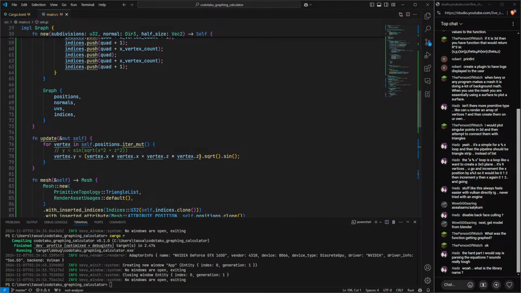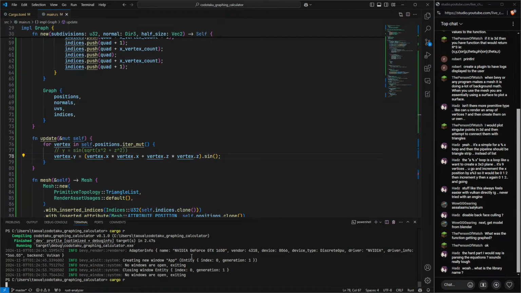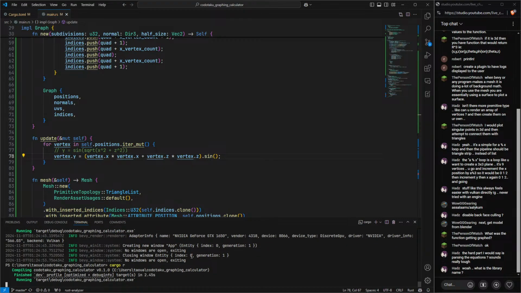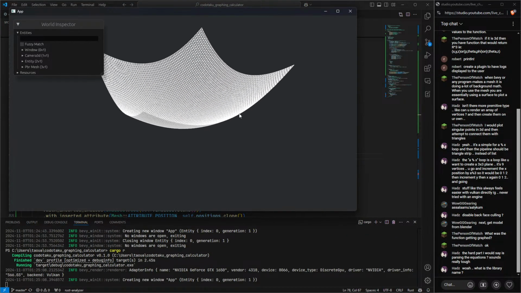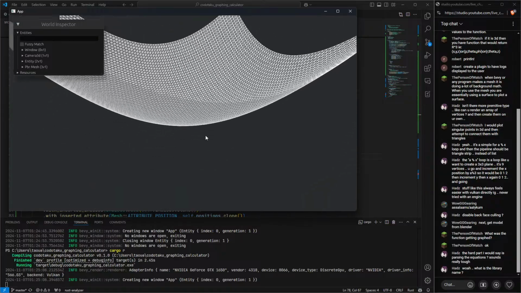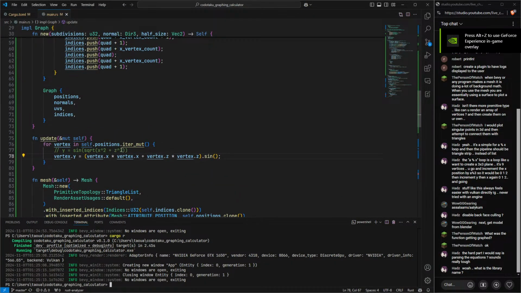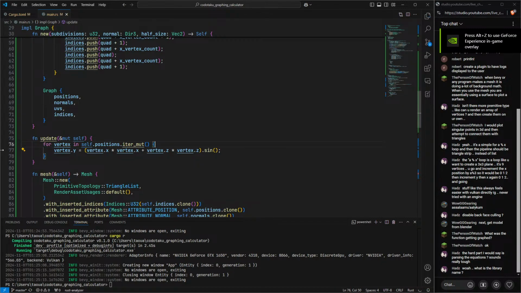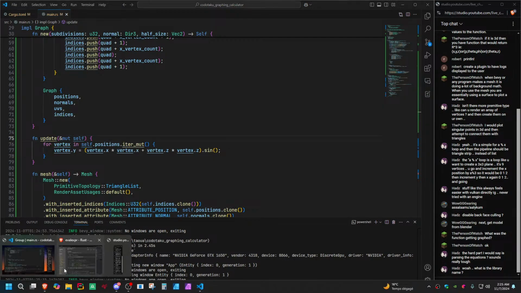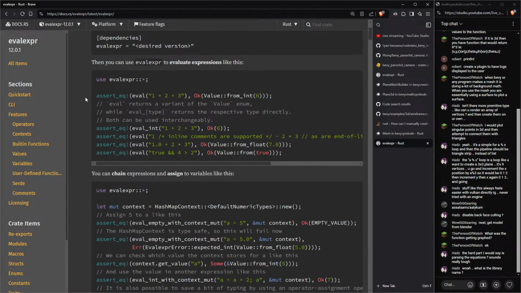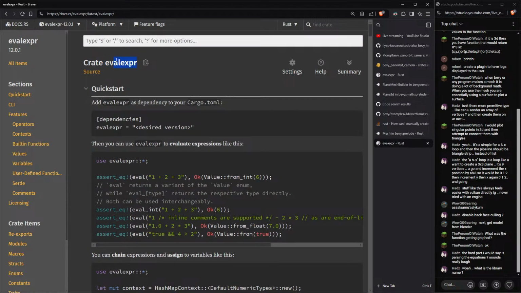Let's try something else. Why do we have this sqrt here though? What about just sine? All right, so this is a sine wave, x and z, perfect. This is what I'm talking about. Now let's actually use an expression from the user that is going to be a string, of course. So we're going to get a compiled eval. I'm going to try this crate. We could switch to another crate, but for now let's try this one first.